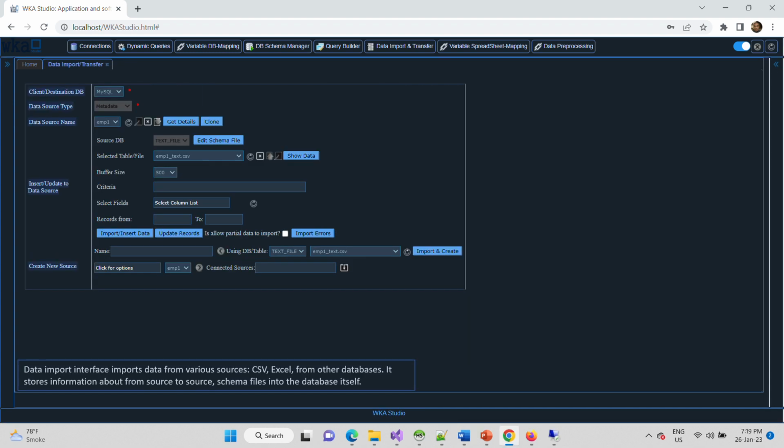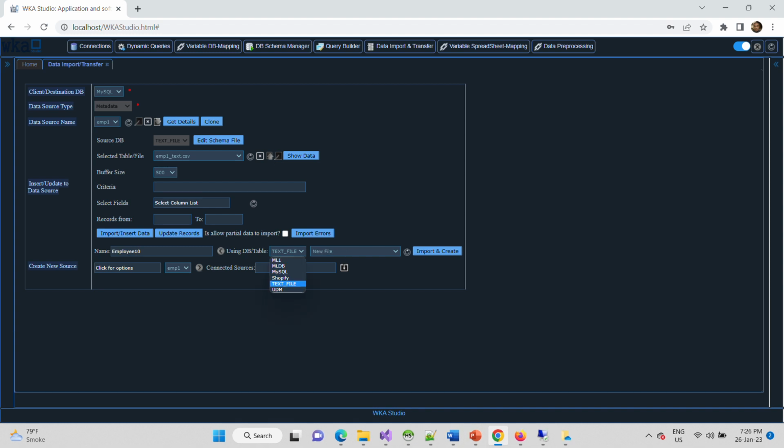This is just a quick overview of the data import interface, which allows you to import data from CSV, Excel, and other databases. Typically it is stored with a data source name, which can be used to retrieve the data or update the data later on. So it stores the definition of how the data is actually imported, whether it's imported from a CSV file, an Excel file, or what kind of file. So this is just a quick run through of how the data import interface works.